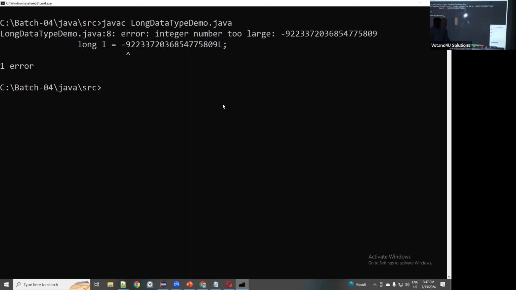Then error. Read integer number. Is it telling long number too large? No. Long number too large is a wrong notion itself, right? Integer number too large. When you cross the limit of the long also, in that case, default data type integer will be applicable, but this number is not in the range of integers, hence integer number too large. Am I clear? Everybody? Okay, sir.